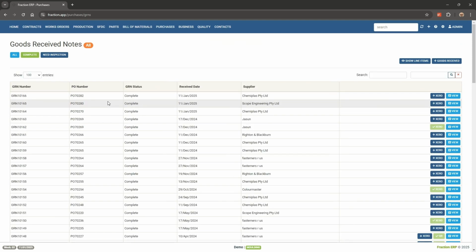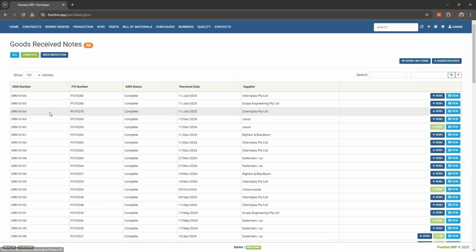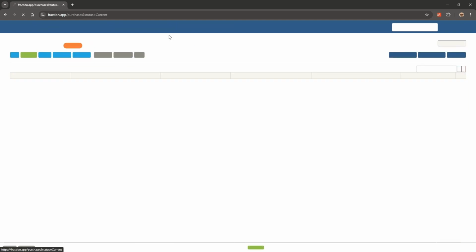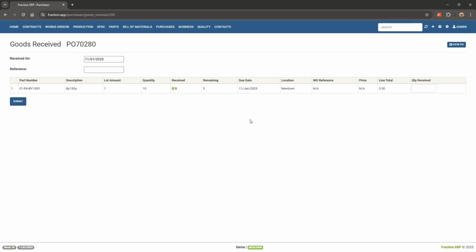Now, some of these items in the system can be marked for goods inwards inspection. So if I click on this one here, yep, this item has it. So if I go back here and receive some more of this, I'll go back to purchases on here and find the order, click on the receive button here, and I've got 5 remaining to receive. So I'll add those into the system.